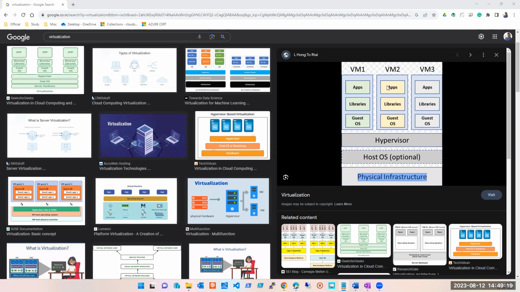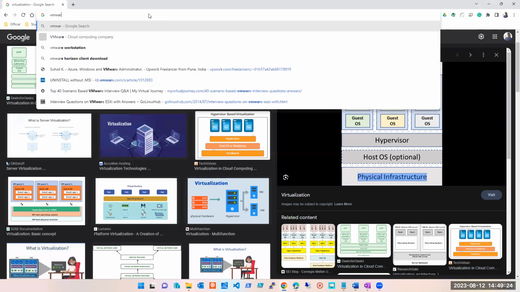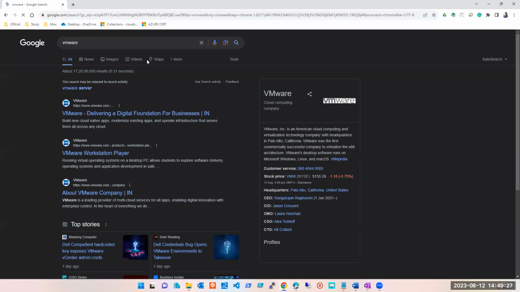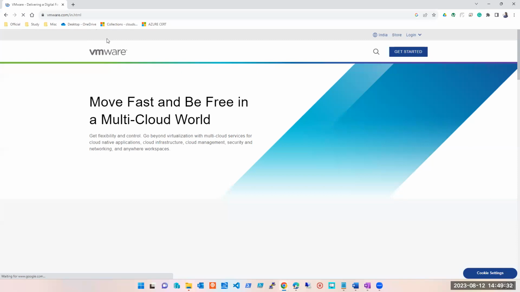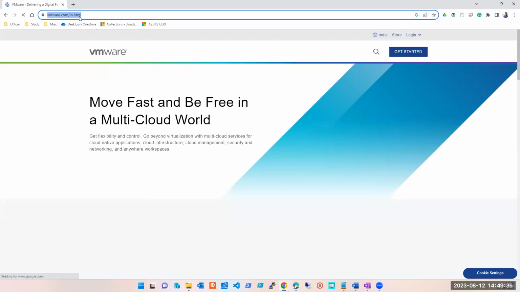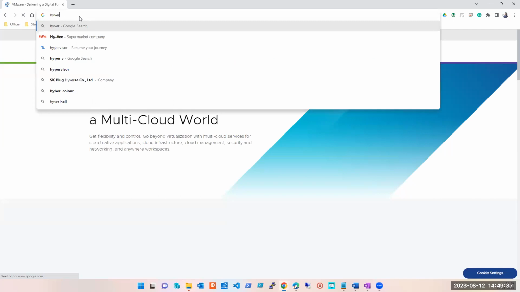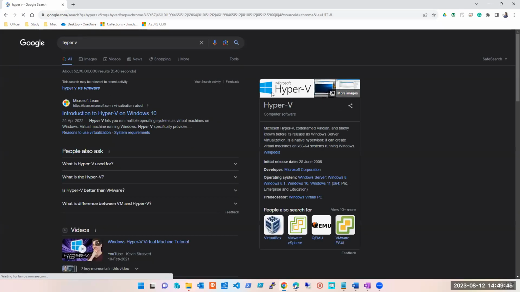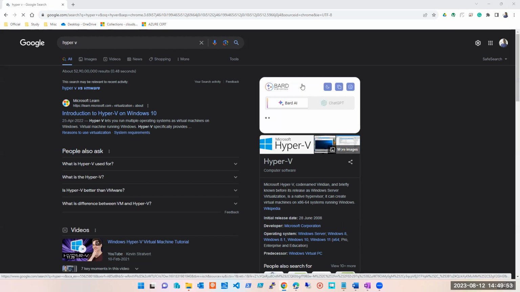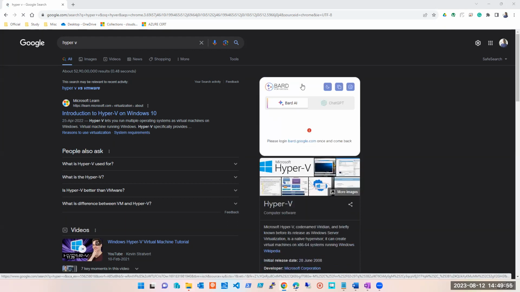Famous are VMware's virtualization and Microsoft's Hyper-V. So if you look for VMware, this is VMware. It's a company's name. It's a big company. And the other one is called Hyper-V. Hyper-V is a product name. Hypervisor is technology. Hyper-V is a product name, and that is Microsoft's product. But you don't have to worry about it. You don't have to know about it. No one is going to ask you about it. So don't worry about it at all.